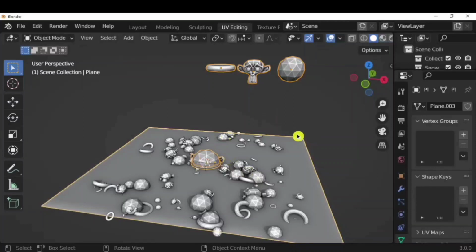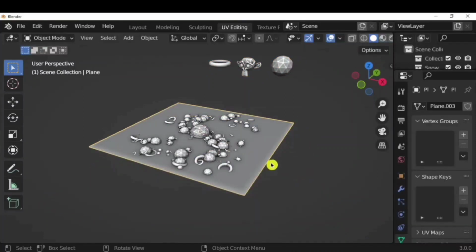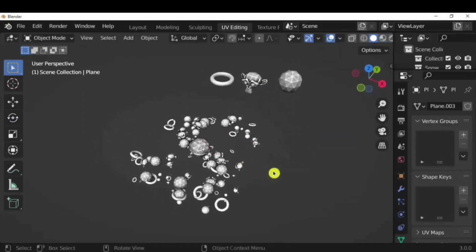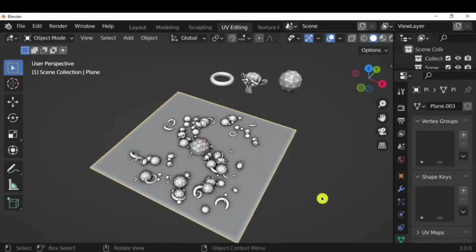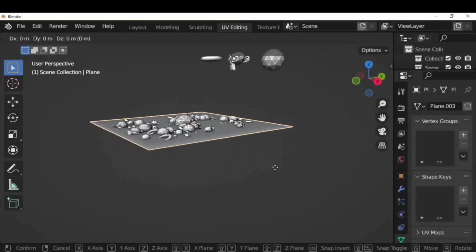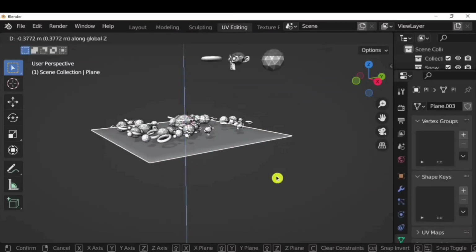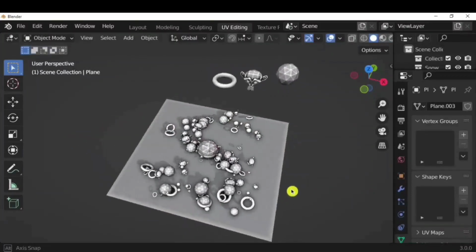You can even choose to delete the plane, but this add-on is not limited to plane. You can draw on anything. Let's say if you have a rough surface, you can use this add-on. There are other ways to scatter objects, but this is a very quick and effective way.